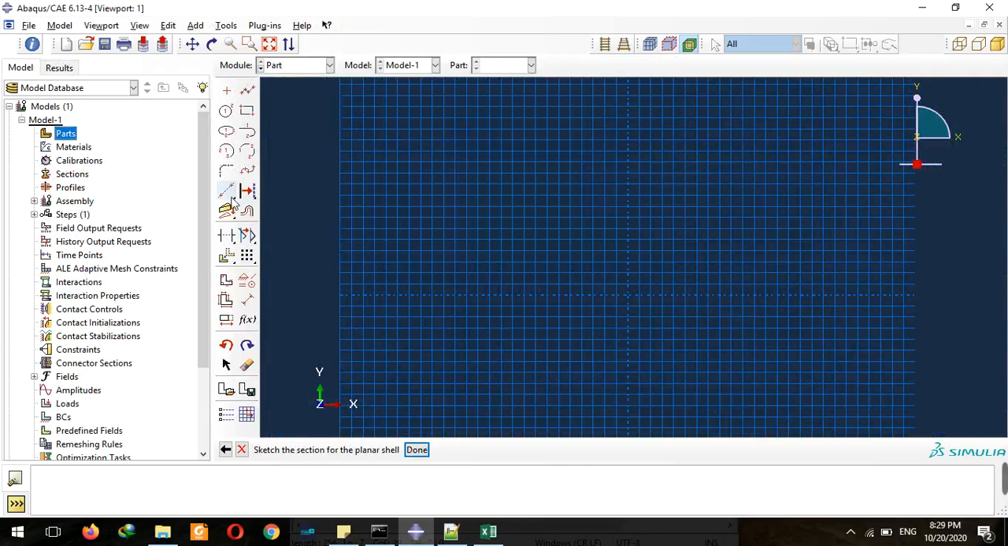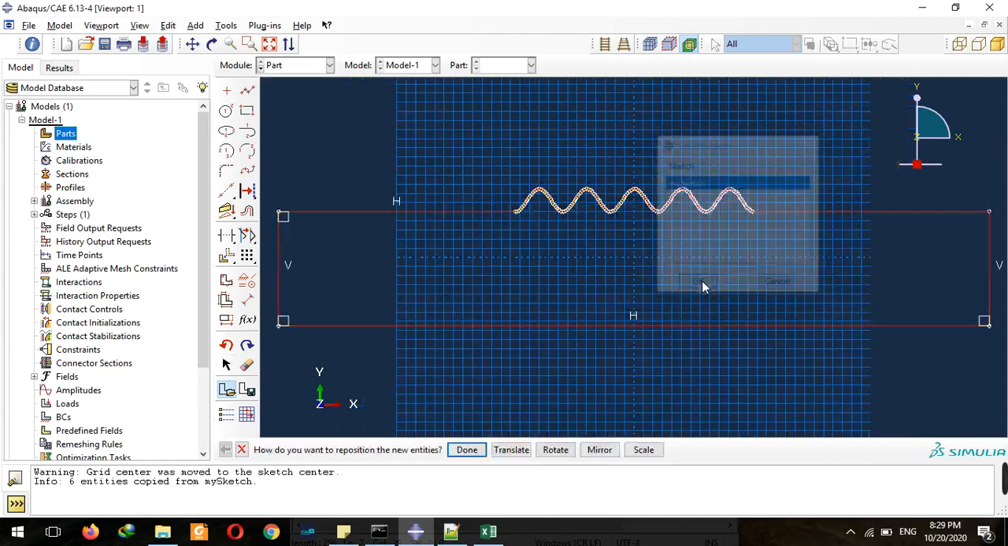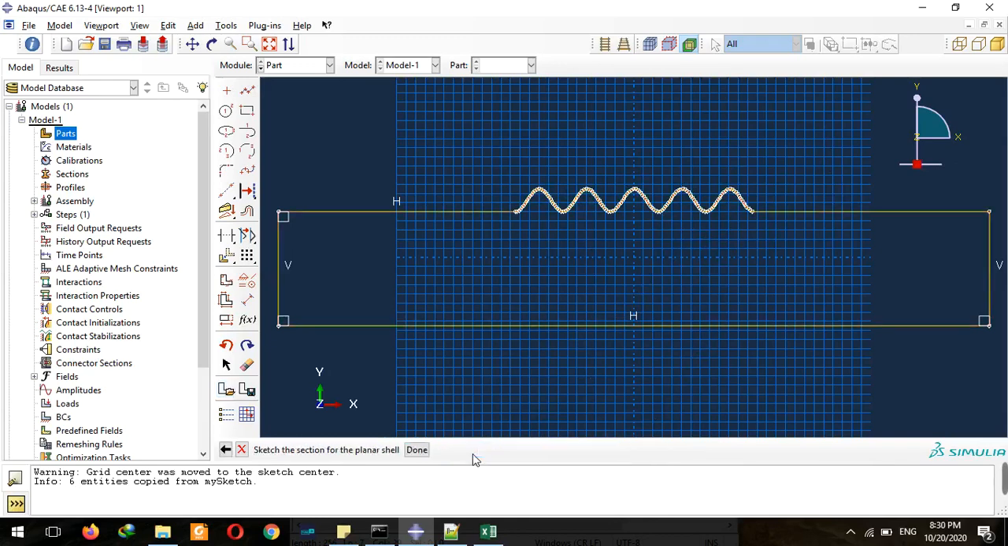Then here we have an add sketch button, and our sketch is here. Click on it. Okay. This asks if you want to translate, which means to move this sketch somewhere else or rotate it, some kind of geometrical translation. But we will just click on done. Well, and another time, done.